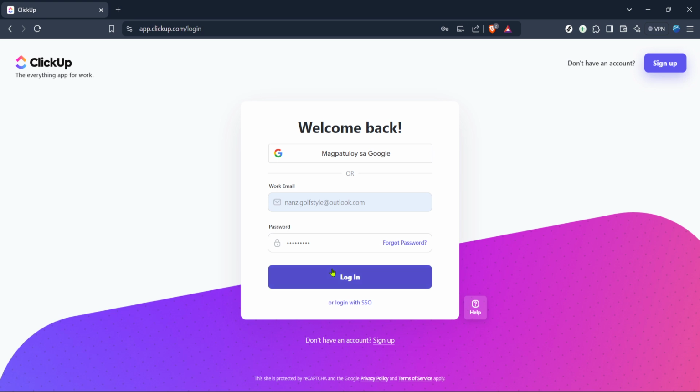Once your credentials are accepted, you'll spot the login button. Click it with anticipation because you're about to enter your productivity's new command center. It's a thrilling step as you're about to unlock a world where managing tasks becomes a breeze.